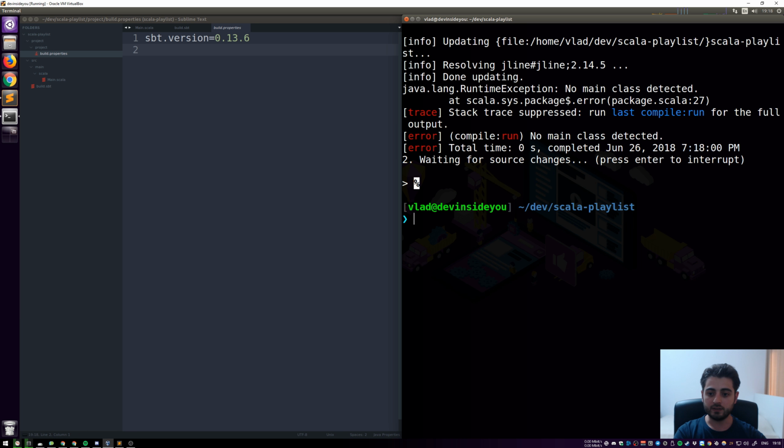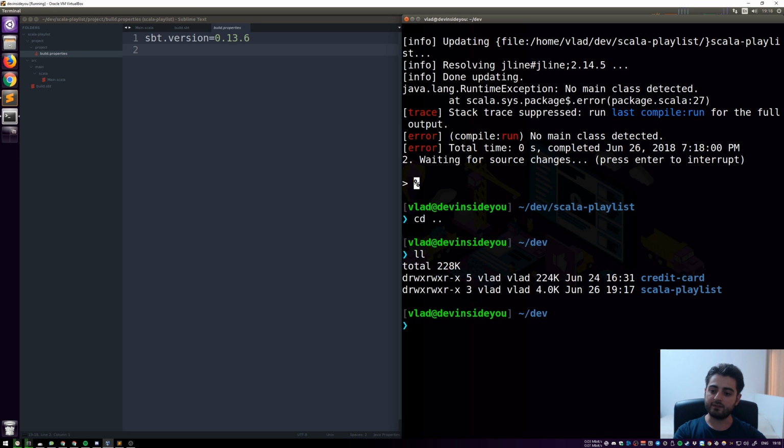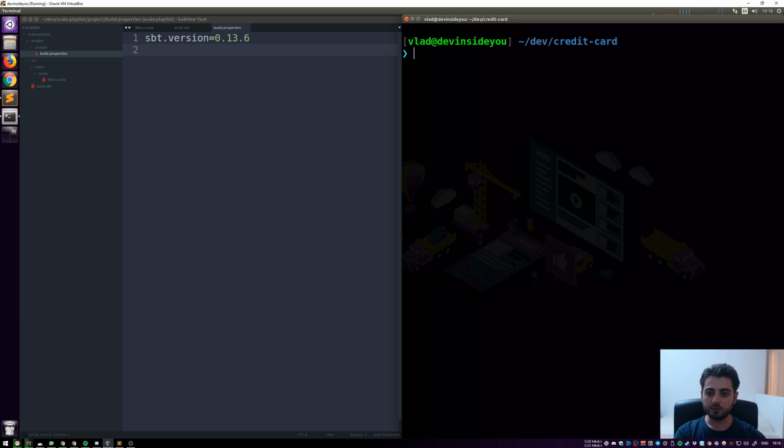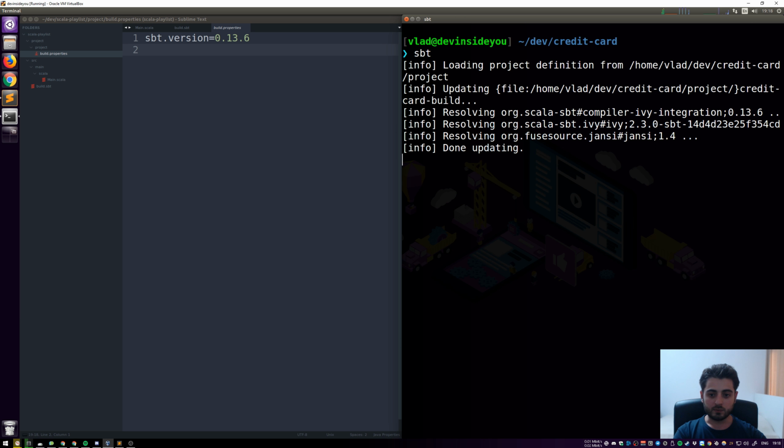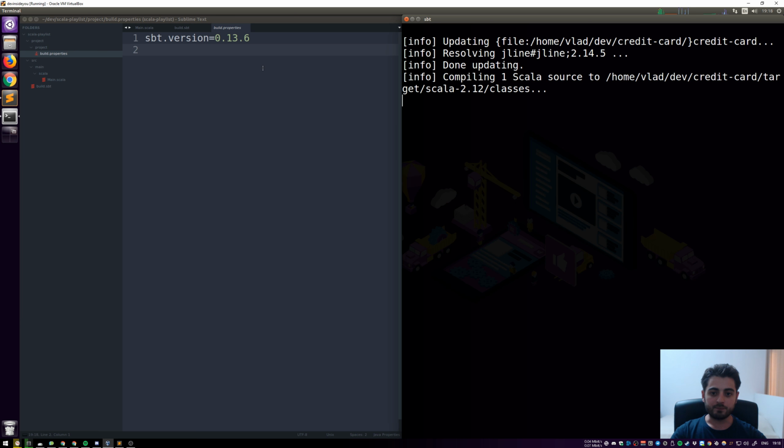So we're gonna exit over here. I'm gonna go over there. So now we have the Scala playlist and the credit card. Actually, we probably don't need the Scala playlist as of right now. So we're just gonna go to the credit card like that. I'm gonna press Control L, launch SBT again, and it's gonna take a few seconds to launch. And now we're gonna do tilde run. There we go. Tilde run, and we should see exactly the same thing.